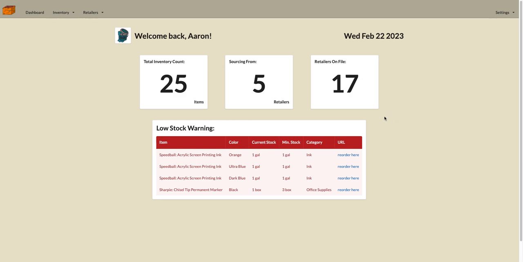On the dashboard, we have a quick snapshot of information from your inventory database. So to begin, we have my total count of inventory items. Right now I have 25 items. I am currently sourcing from 5 retailers, and I have 17 retailers on file. So when I add an item, I can potentially snag from an already existing retailer, or I can add one if I so choose, and I find a new one I enjoy.